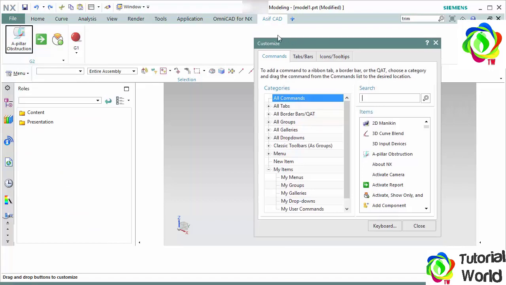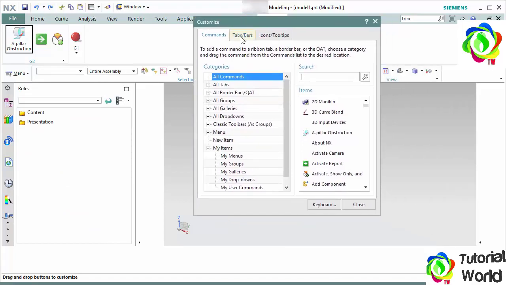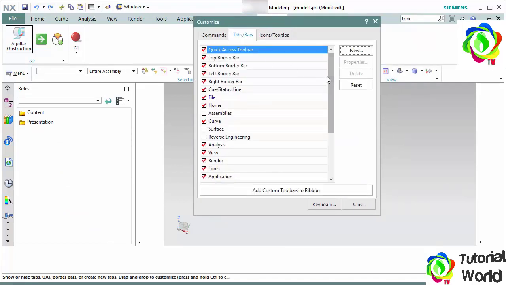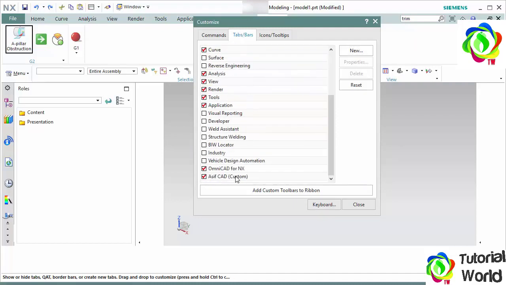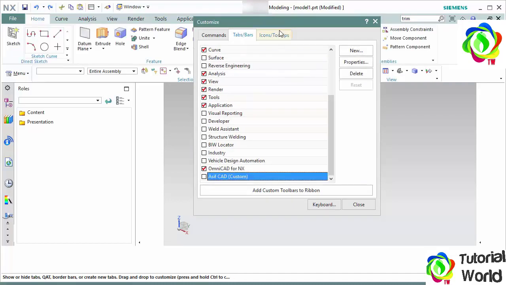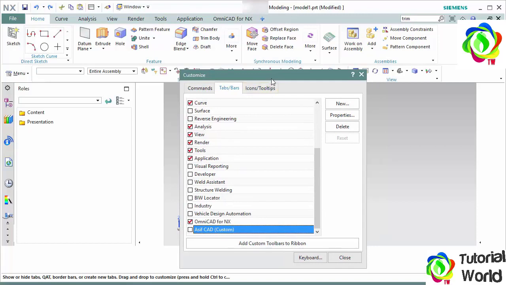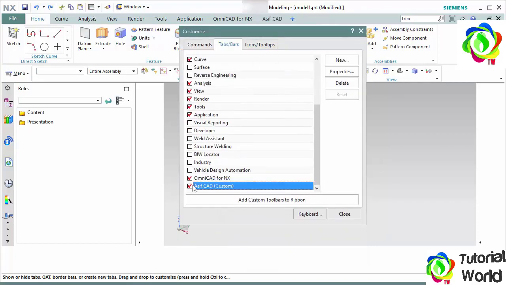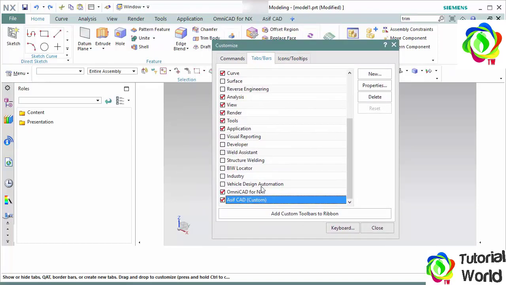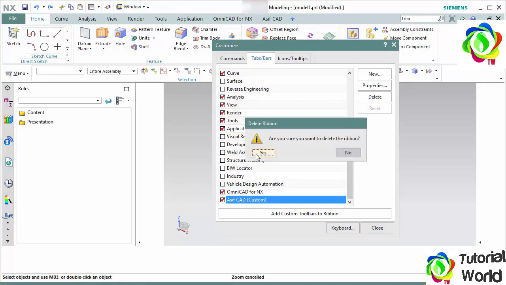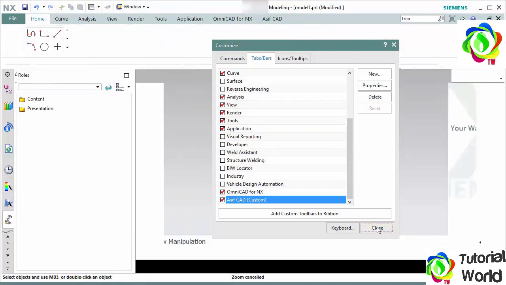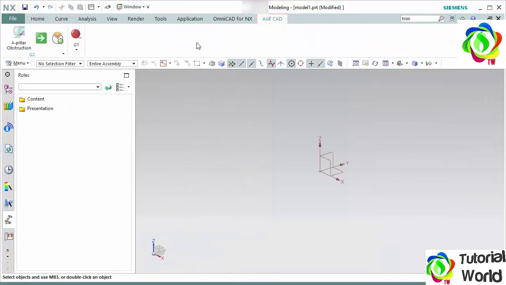Now this tab, ASIP cat, I will get that tab inside this tab. This is that new tab I can see here. If I uncheck it, I will not see it here. If I want to delete this tab, I have to select this tab, then delete, and if I press yes, it will delete. So this is how you have to create your new tab, also group, and also you can put any tool inside the group.